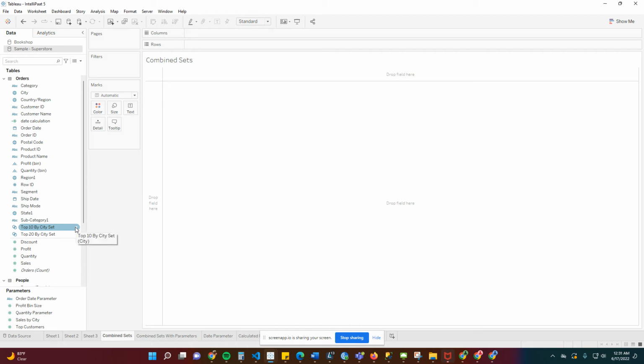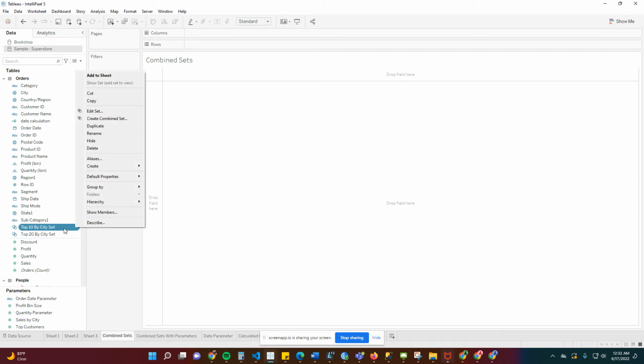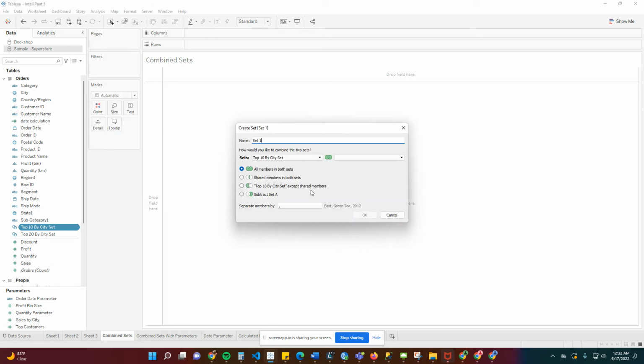And now we're going to click the first one, or either one, it doesn't really matter. You can go ahead and click the first set and go to create combined set. Here I'm going to call this one top 11 to 20 combined set. So let's choose the set that we're going to combine.